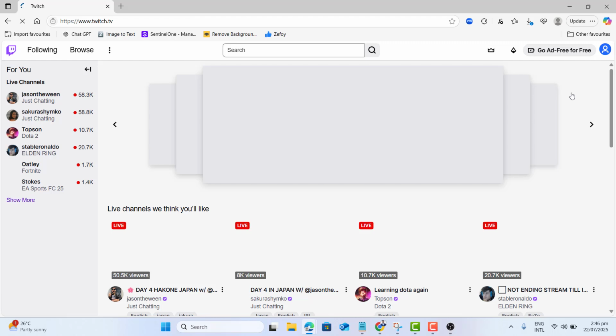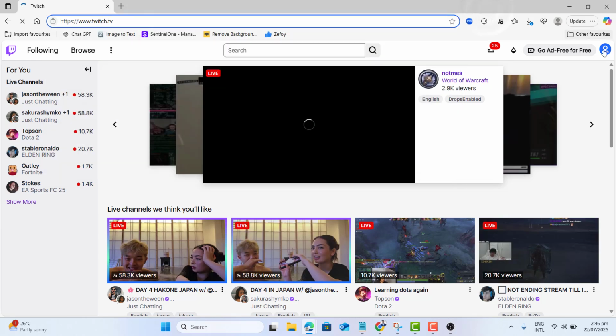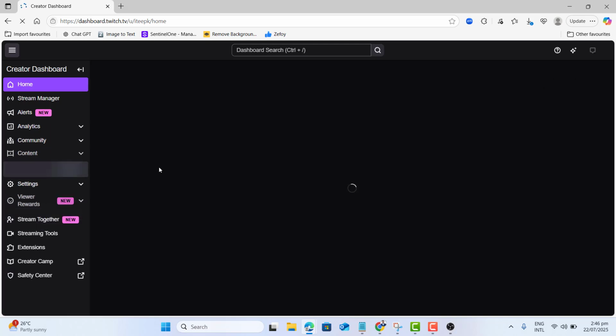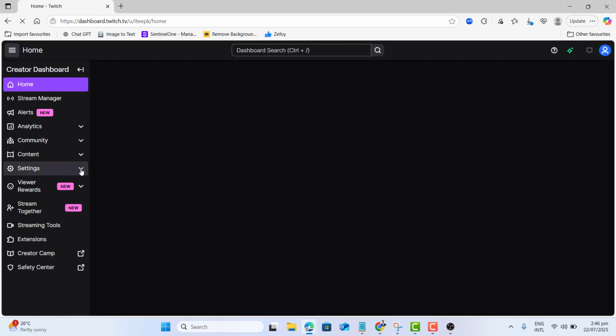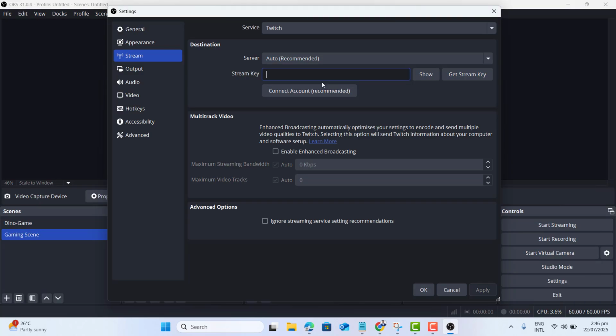To obtain your stream key, please go ahead and log into your account at twitch.tv. Click on your profile icon and go to Creator Dashboard. In the Creator Dashboard, please navigate to Settings and then Stream. And here we got a primary stream key. Just go ahead and copy this primary stream key and put that back into OBS. Perfect. Now go ahead and click on Apply and then OK.